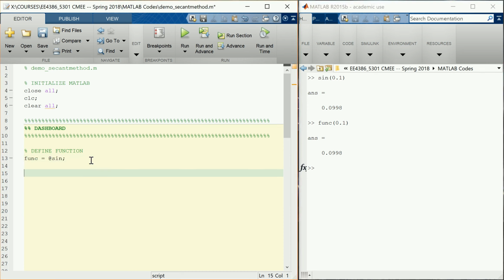Next thing we'll need in our dashboard, if you recall from the secant method, hopefully you watched the lecture videos so you have the theoretical basis for the secant method, but we need two initial guesses as to where the root is. We'll define these as x1 and x2, and let's pretend we don't know the root of sine. We just know it's somewhere in the 3.5-ish, 4-ish kinds of range. So we'll let x1 be 3.9, and x2 be 4.0.